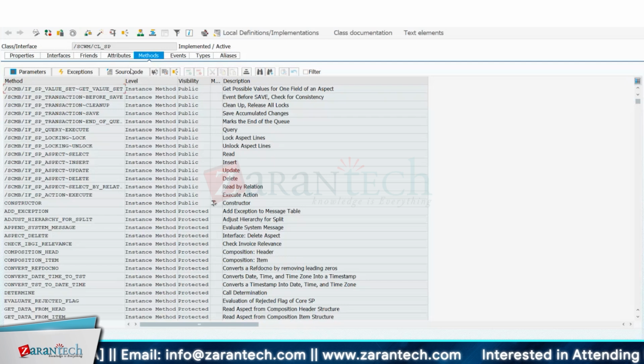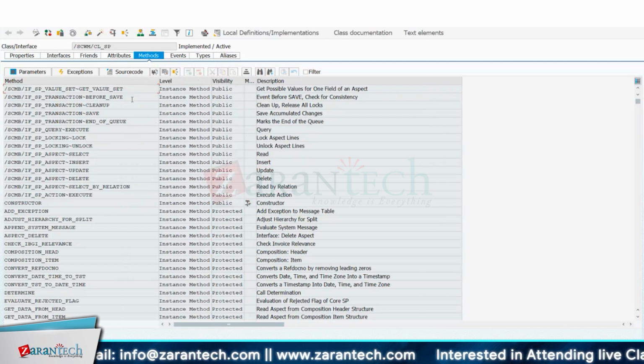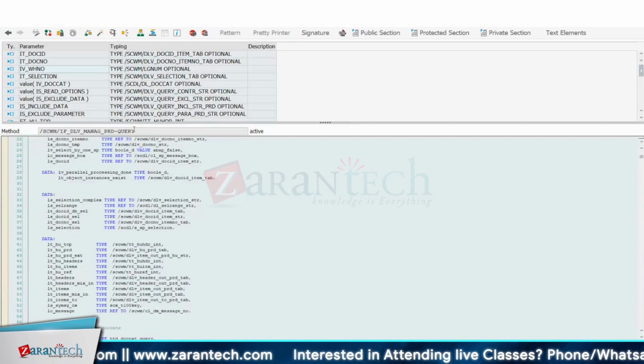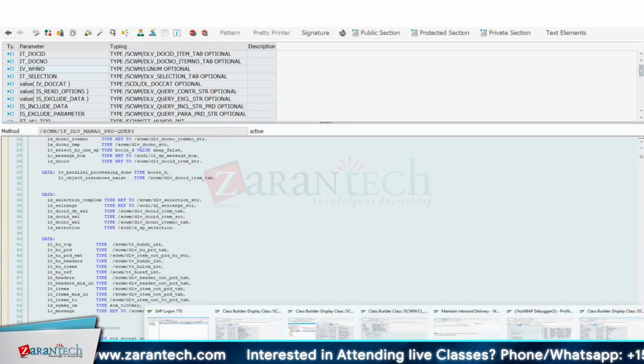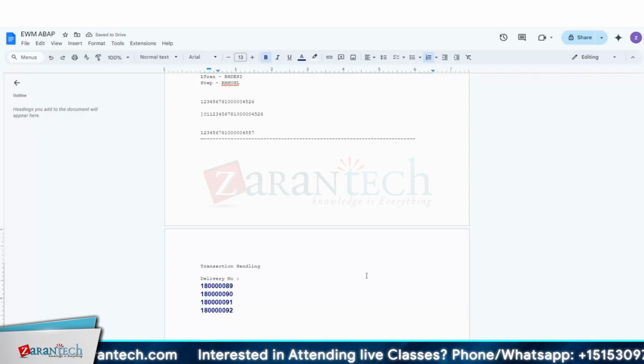Again, the transaction handling should be happening. Again, there could be multiple classes for that. So this is the method. The cleanup method of this class is getting called. Let me make a note of this also. Okay, that is the first method that got called.